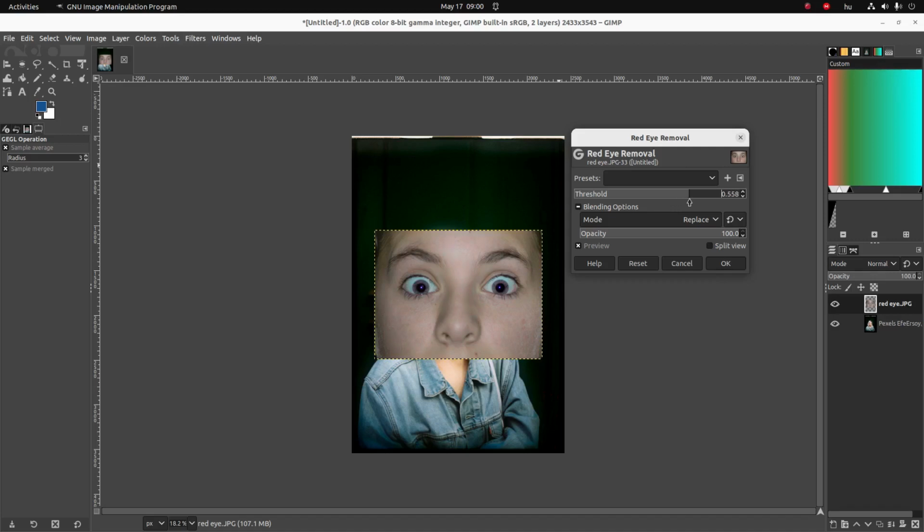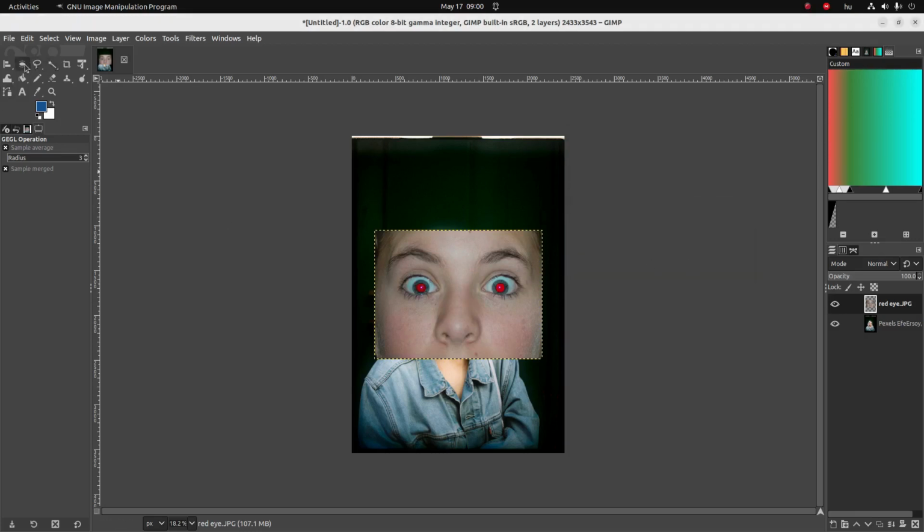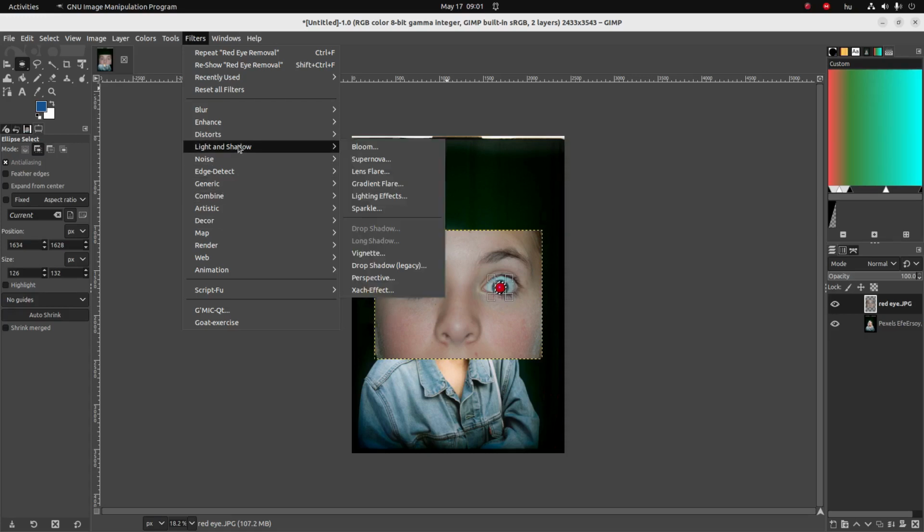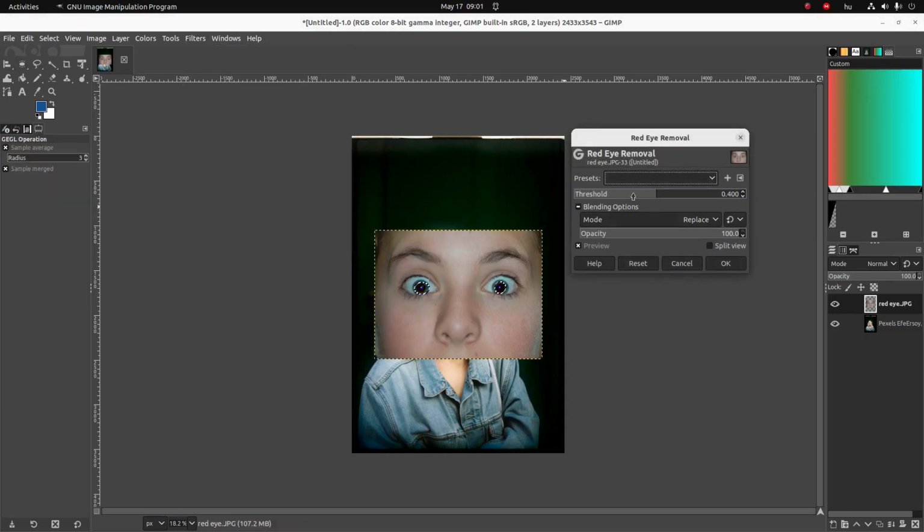But if we increase the threshold by too much, it's also going to remove the red from her face. So let's say the red from her face is a bit more than the red from her eyes, and we can't find the right threshold value. In this case, there's a little trick. We can just use the circular selection tool and just select only the eye. And then we're going to go to add to selection, and we're going to select the other iris, and then we're going to go to filters, enhance, red eye removal. And then we can set it as high as we want, and it only affects this part which we have selected.